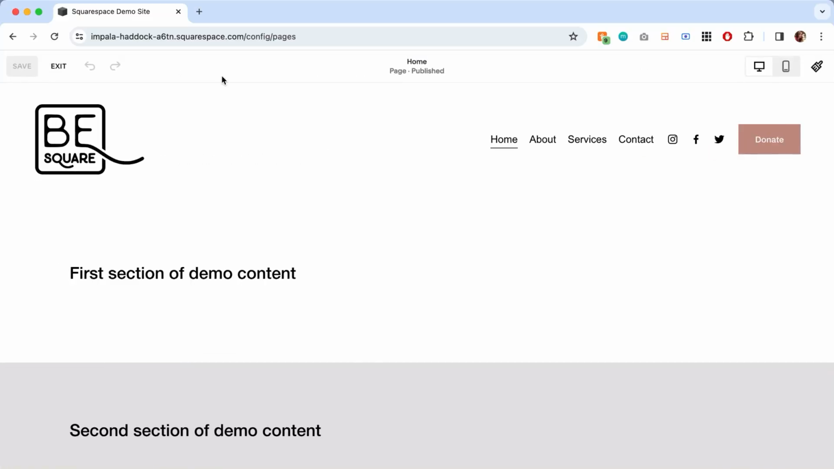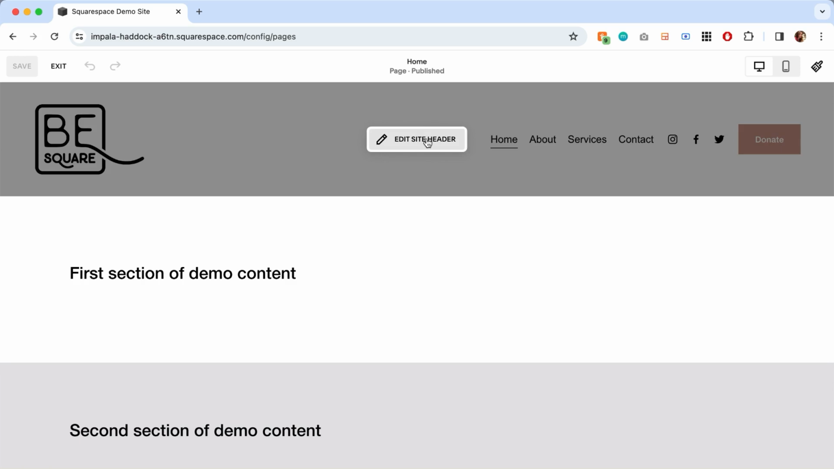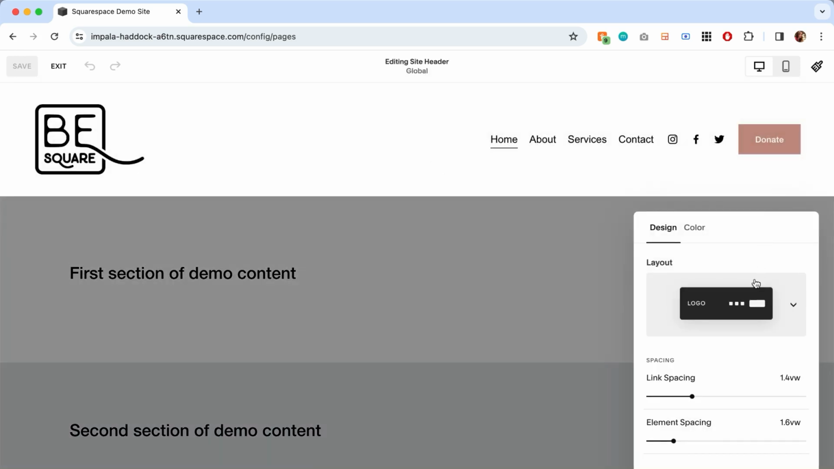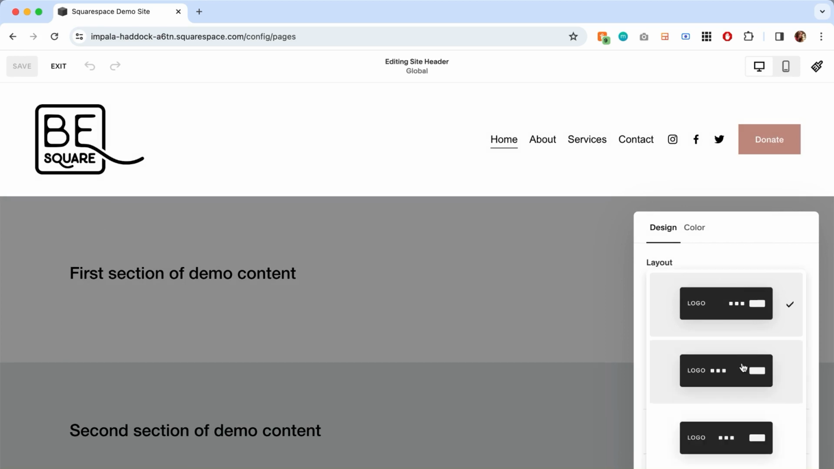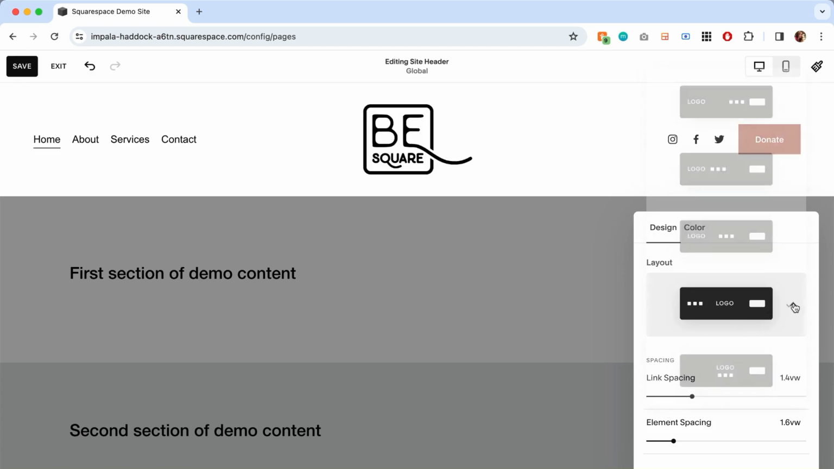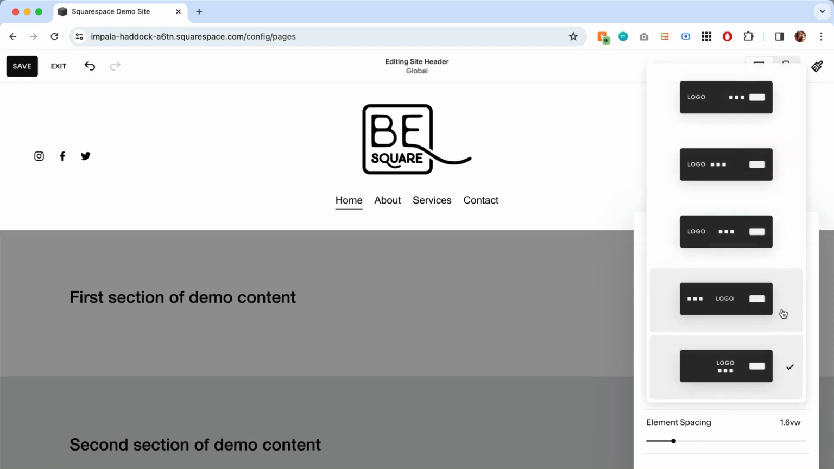Now that we have all our header content, it's time to organize and style it. Here we'll hover over the header area again, click Edit Site Header, and now we'll click into Edit Design. In the menu that appears, the first thing you'll see is Layout. Click the drop-down, and here you can see all the different ways you can structure and organize your header content. You can always change this anytime, so don't stress about choosing one.